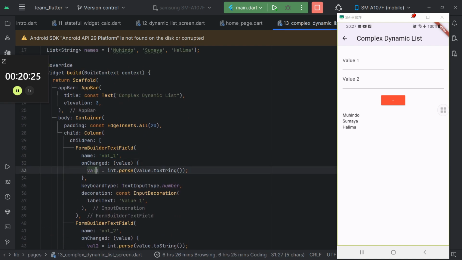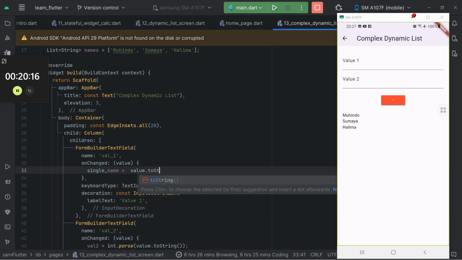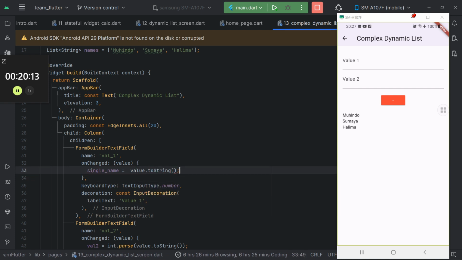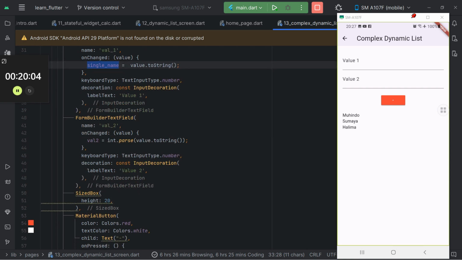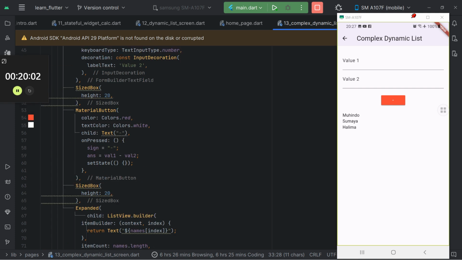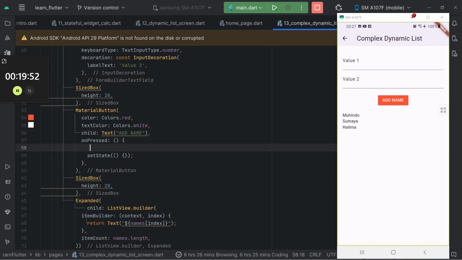Okay, so I can come here and say equals to, and then I say value dot to string, like this. All right, so I want to be collecting that name here. If someone clicks on add a name here, I'm going to change this one to add name. So I'll come to this button and I call this one add name, like this. When someone clicks on the add name, I want to add that name in this list and update it.